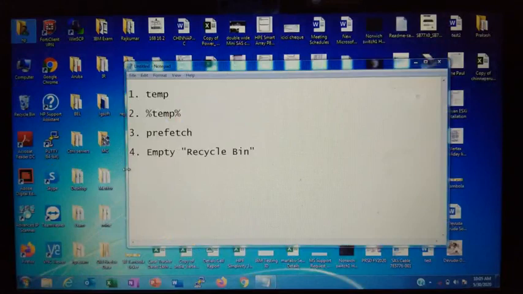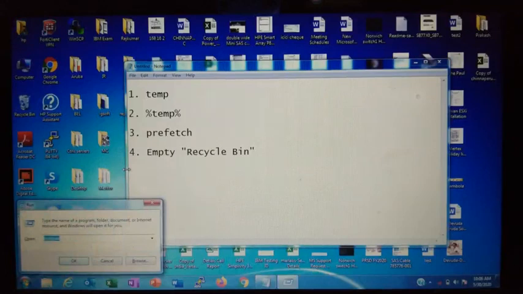For that you have to use the shortcut command Windows R. You will get the Run window. In that you have to type temp, T-E-M-P, then enter. You will get the Windows temporary folder.